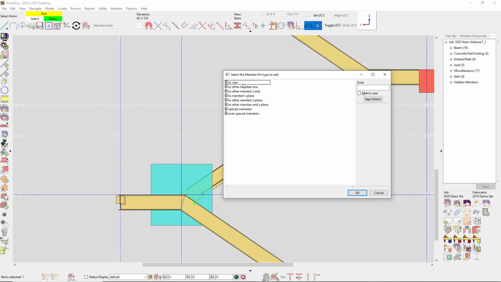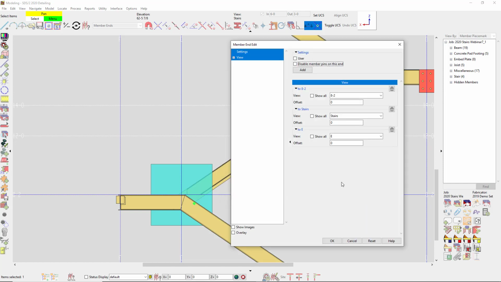So I could restrain that to a view, I could restrain it to a member line, another member's end, a member plane, to another member's plane, to another member's end plane, spliced members or the even space members. So like even space members would be like a truss, for example. It would always keep them even spaced. I'm not going to do that. I also don't want these disabled.